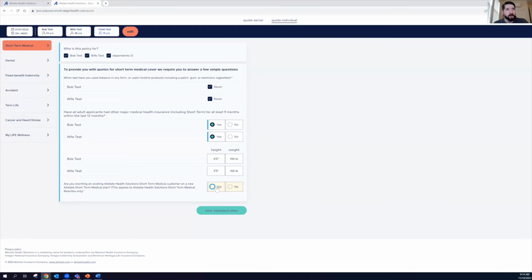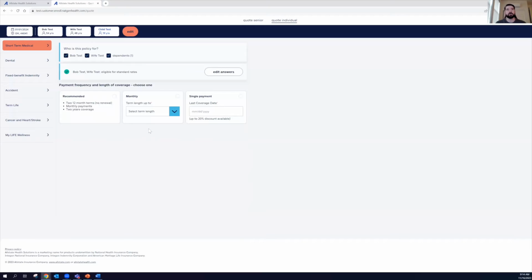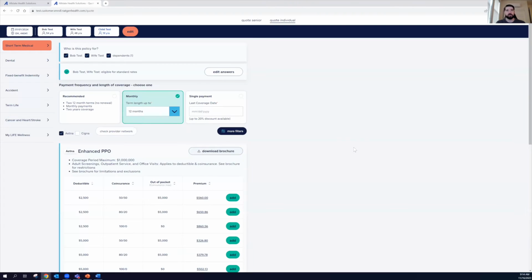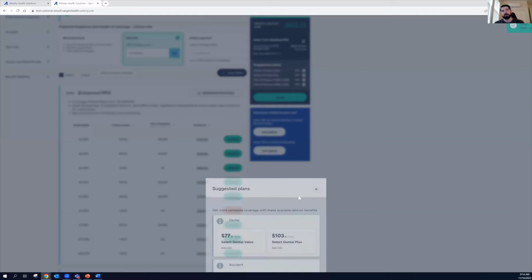Are you rewriting? Yeah, and guys, this is a rewrite. They have had Allstate with us before, so they're pretty familiar with our product. They're going to come in here and view standard rates. They're going to look for a 12-month short-term medical plan. And let's add this to the shopping cart.